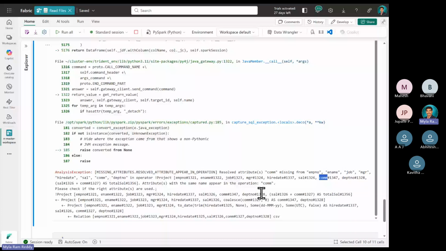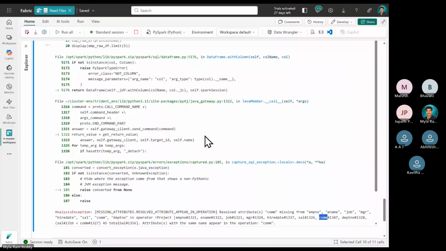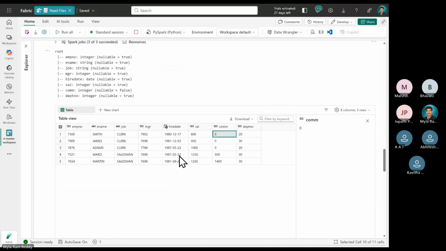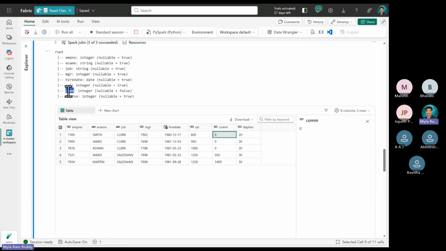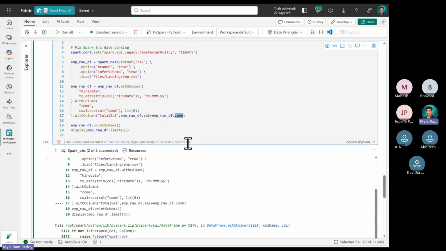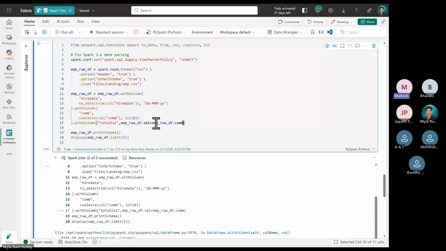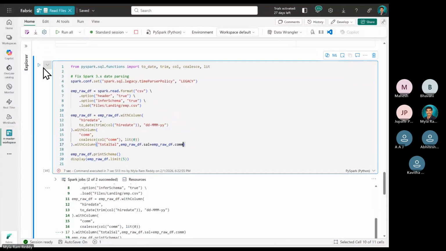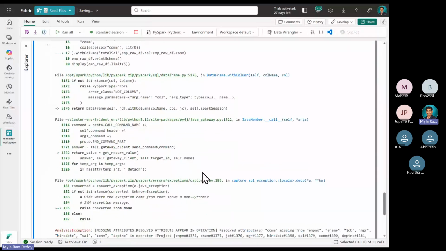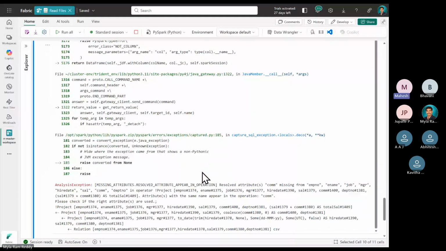Why is it saying COMM, correct? Why is COMM not recognized here? Can you simply use commission and salary instead of the employed data frame dot commission data frame? Is that the problem? No, we have to write the data frame name here also. Okay, yeah.